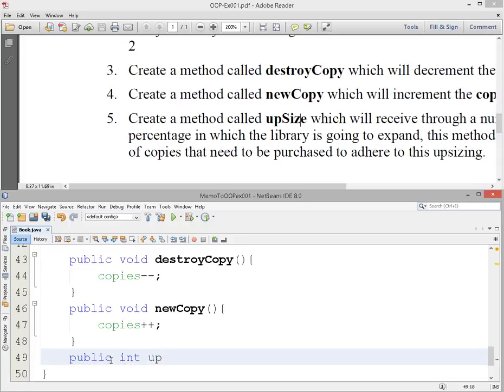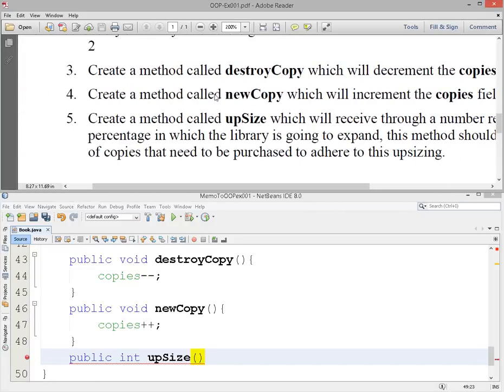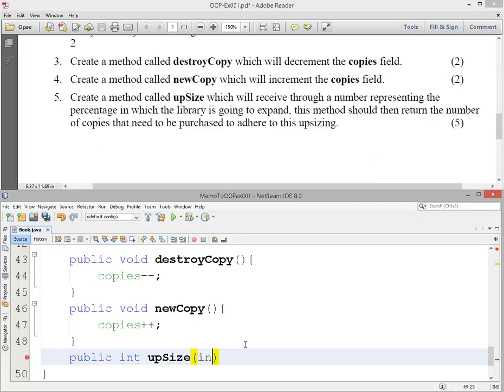Then we give it the name that was given to us. It then asks what it will receive. The next thing we need is a parameter, and we're going to receive through the percentage in which the library is going to expand. So I'm going to receive a numerical value representing the percentage of expansion.